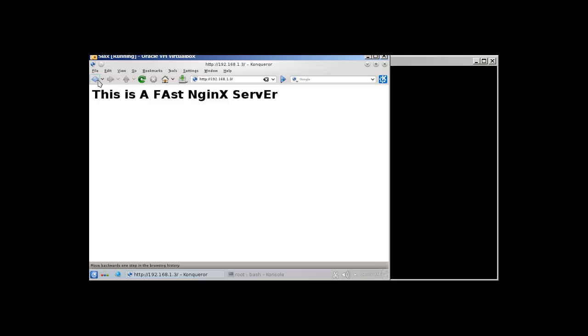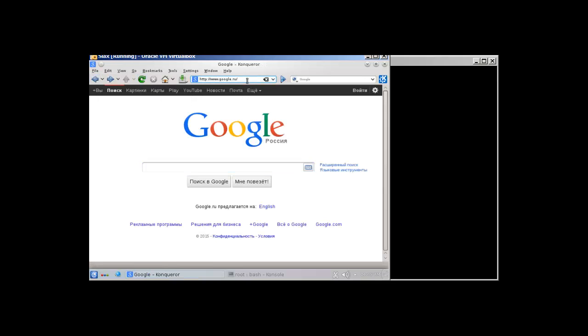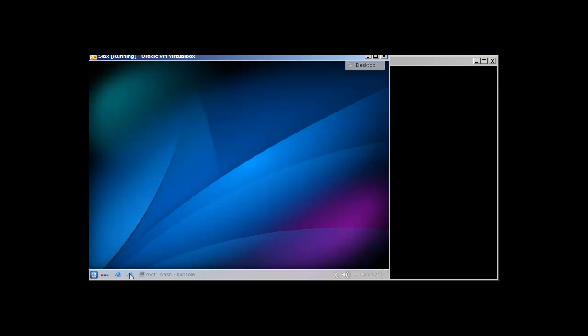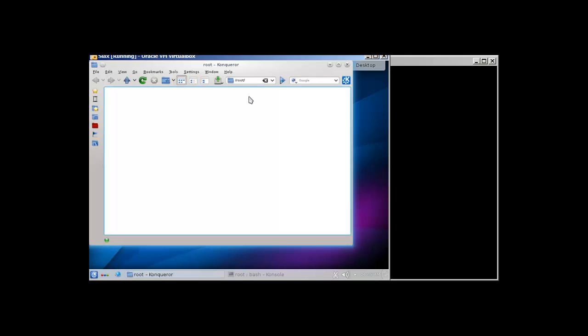Okay, what if I just go back? It's in the cache, so I need to just refresh it anyway. 192.168. So at the moment it's in the cache. I need to refresh it, otherwise I need to close the browser. Let's close it. Let's open Konqueror again.